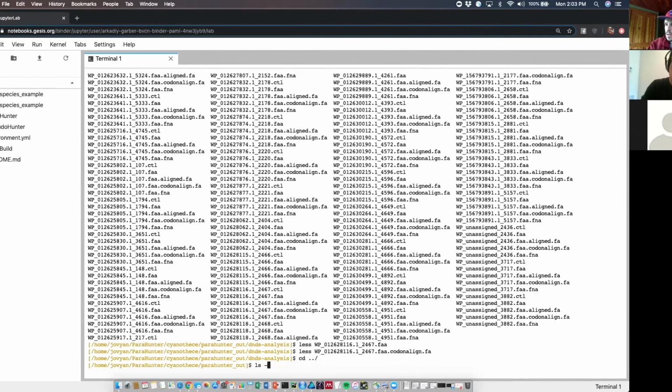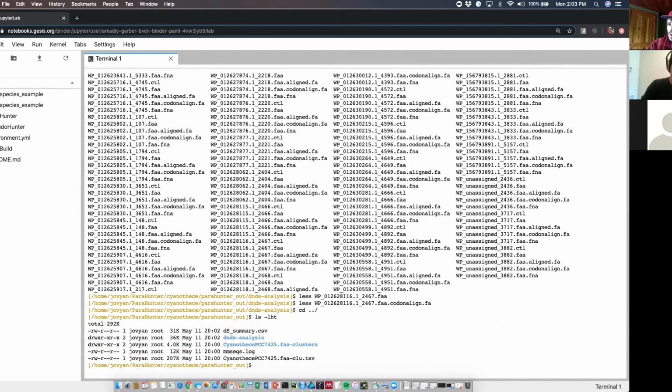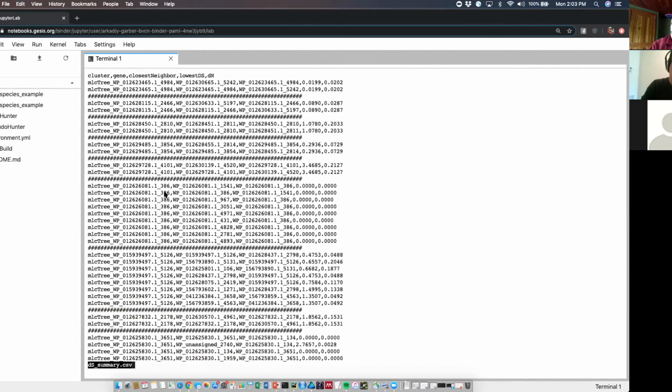Yeah, and then there's the summary file, and the summary file looks like this. It basically breaks genes down into clusters of homologous groups, right? So we can see here's one pairwise comparison. So these 2 genes, 5242 and 4984, are considered homologs with a DS of 0.0199 and a DN of 0.0202. Actually, there's no DNDS provided here, so you have to calculate it yourself.